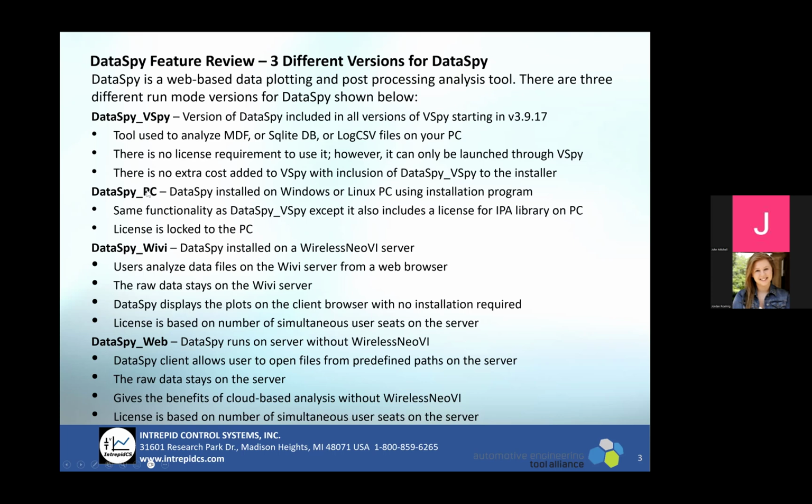There's one feature that you can use on the PC version of DataSpy that you don't have with the free version that's included with vSpy, and that is we have this data mining library we call IPA, and that library is still only included if you have the PC version of DataSpy. But all the other features are included in the version that's included with vSpy, and it's included in all versions of vSpy, regardless of whether they're basic or pro or enterprise, at no extra cost.